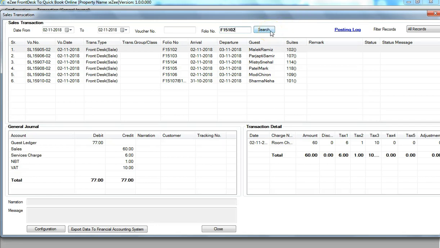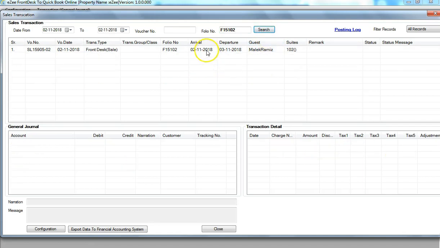And if you don't want to transfer a single entry, you can transfer all together as well by clicking on export data to financial accounting system. As of now, I am showing you one by one, so I can show you a different way of transferring to Ezee QuickBooks Online. I will search over here, so I can get the transaction.